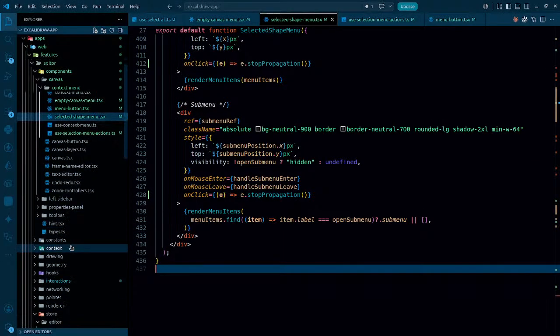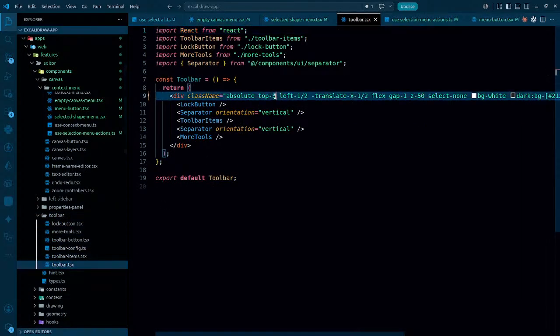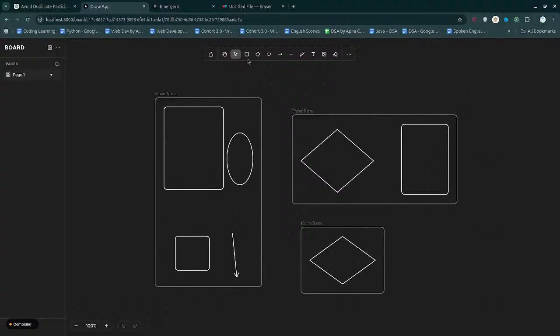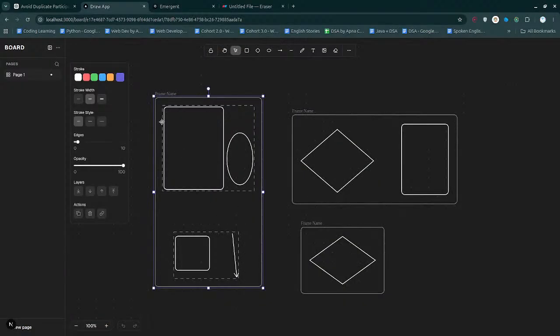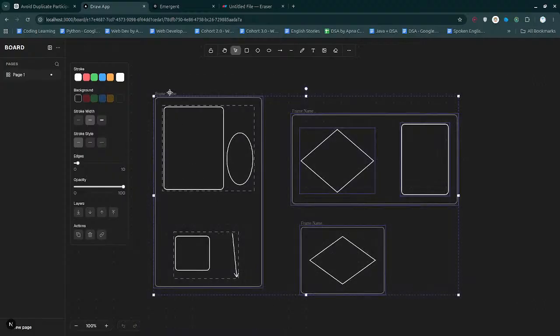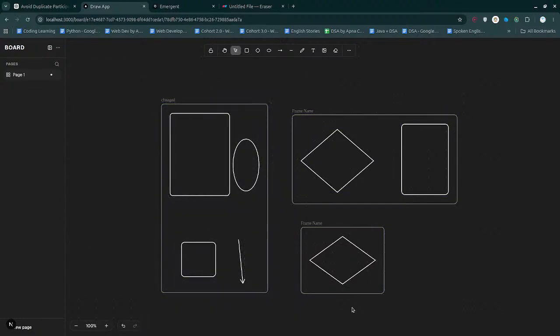Let me change the offset or top bar dot t6. Top should be around 5. It's still compiling it. Yeah, this is fine. And overall things are working as expected. We still have to work on this part. Changing the name, yeah. So we have to focus on this particular part too.